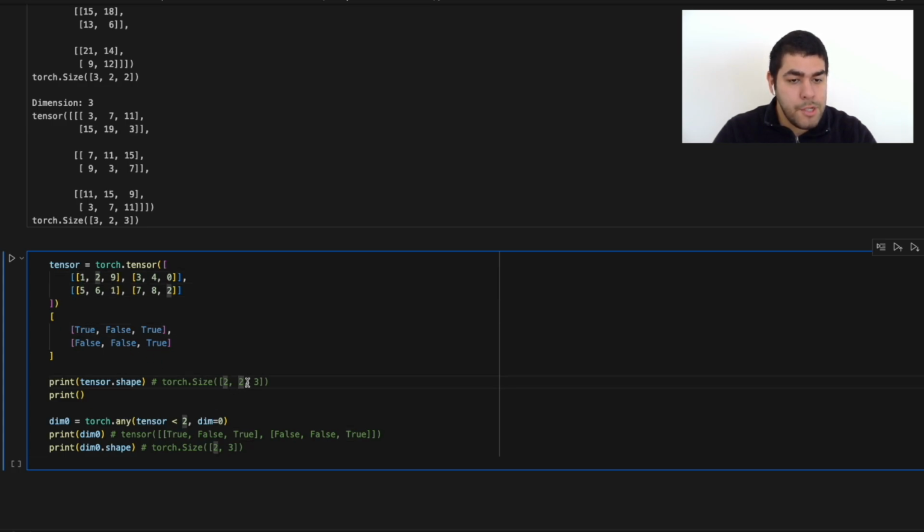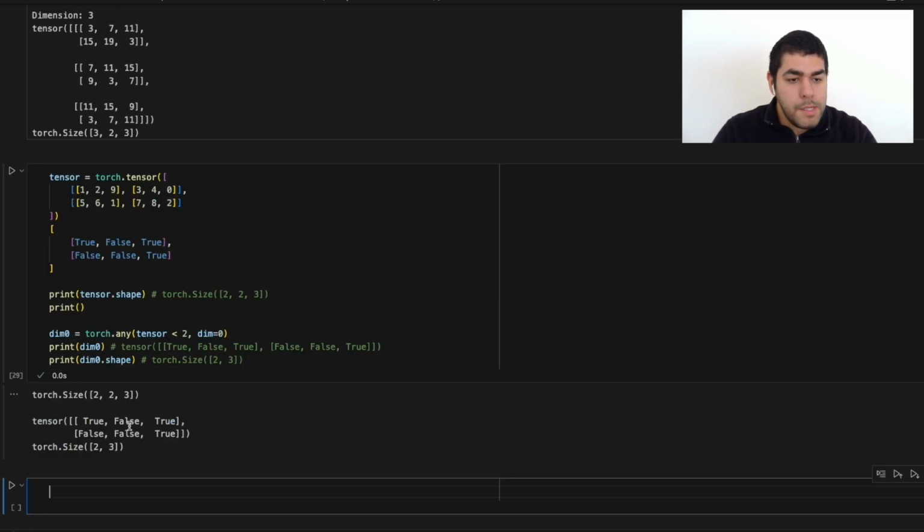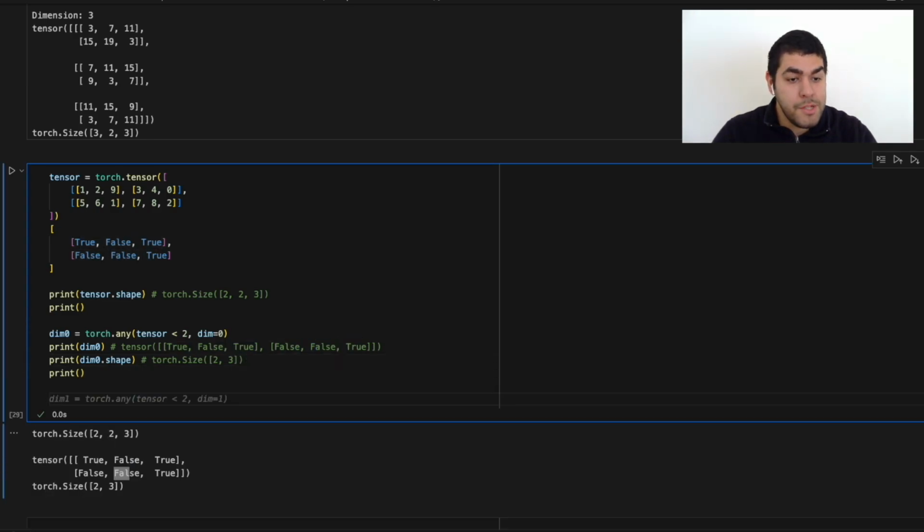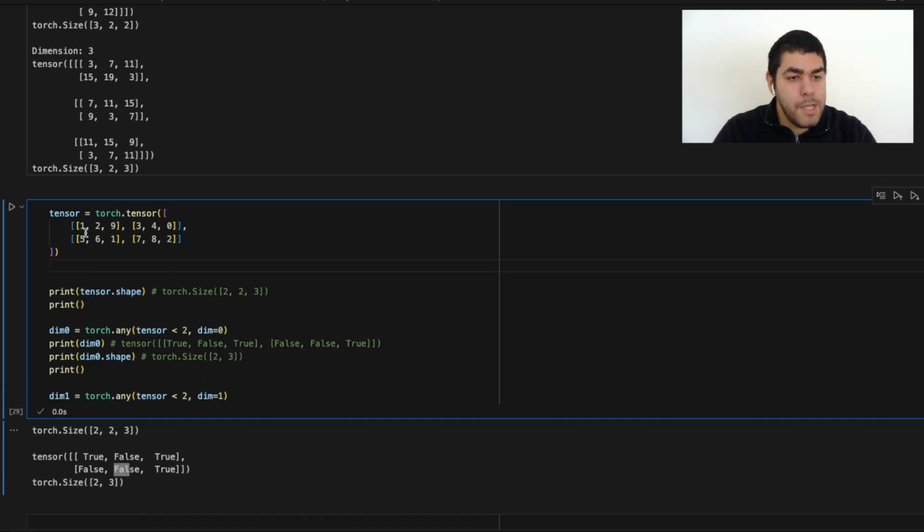So we have 2 by 3, and let's print and verify. As you can see, true, false, true, true, false, true, false, false, true, false, false, true. So this is good. Let's do it for the first dimension. Let's remove this, and when we say first dimension, now we are working with these guys.